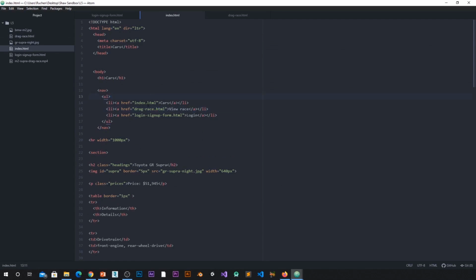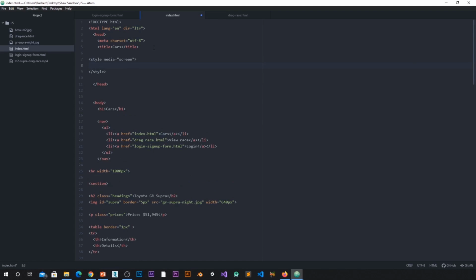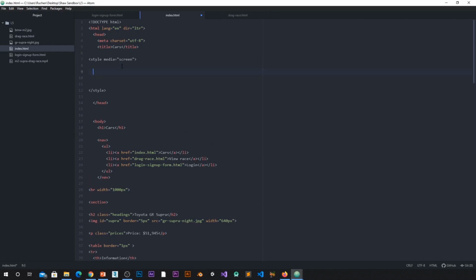So the first thing we need to do is head back over here, and we need to include a style tag. So we have an opening and closing one. Let's save that up. And in my style tag over here, I'm only going to be styling a couple of things. The first thing I want to target is my Supra ID that we created in our index page.